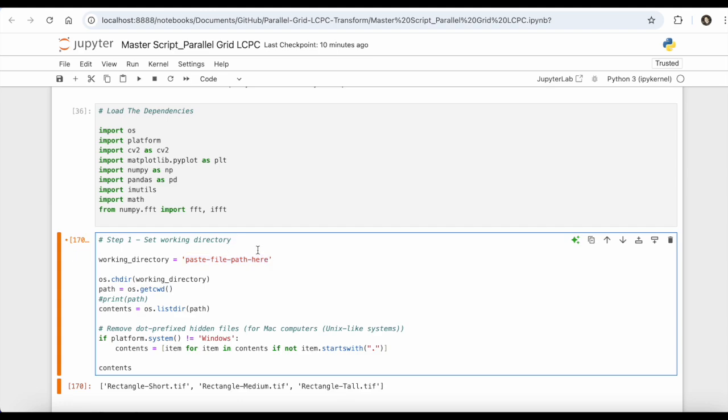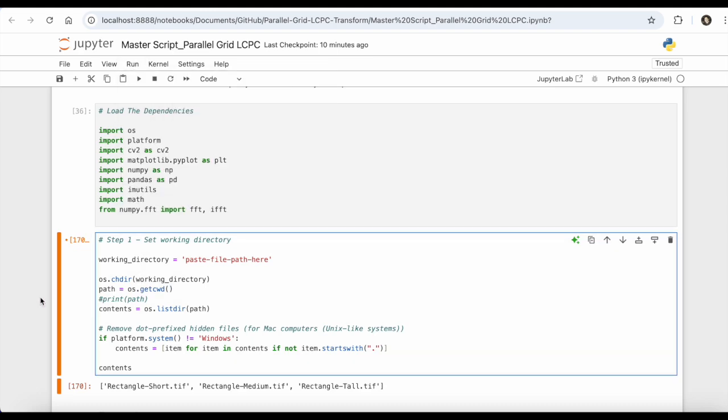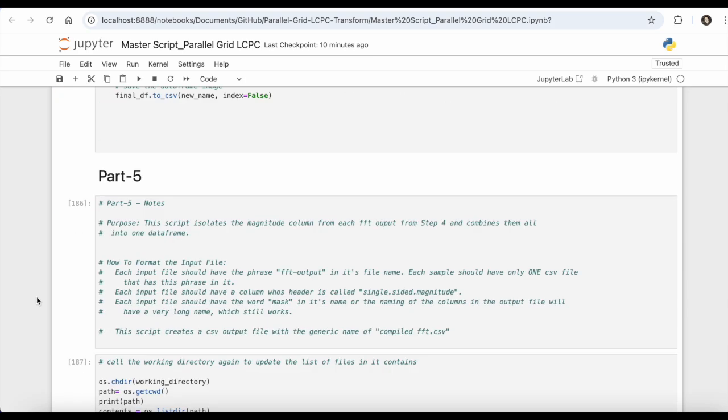Once I've done that, I make sure that my cursor is still in this cell, and I can go run and just click run all cells. And what that will do is that will take me to the bottom of this screen.